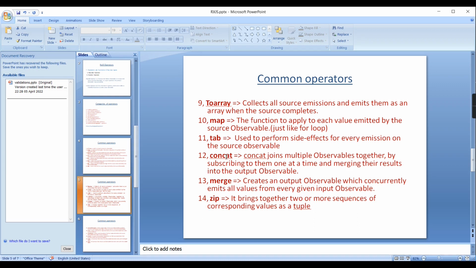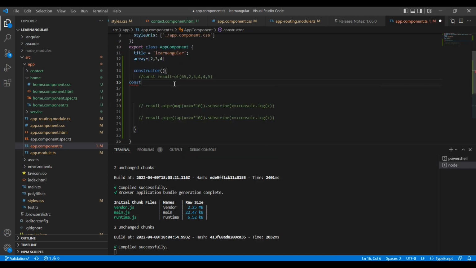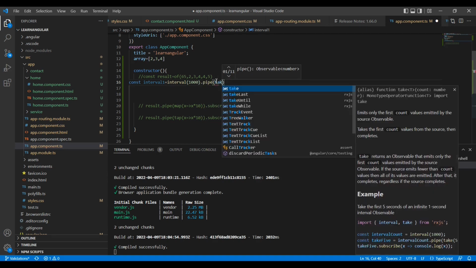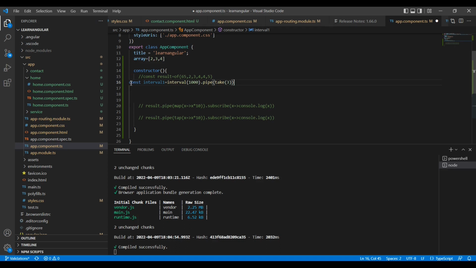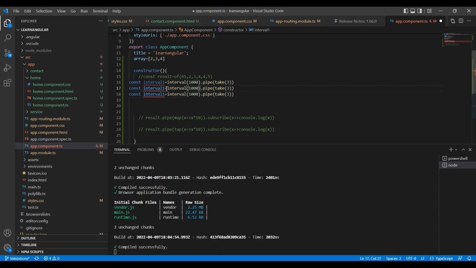The next one is concat. Concat is nothing but you just consider n number of observables. Using this concat, we can combine them as a single observable. So let me declare my observable first. Constant interval1 equal to, our keyword is interval 1000, take 3. The same way I am going to declare 2 more intervals, 2 and 3. So here interval is 2 seconds, and the final one I'm just taking 2 values.